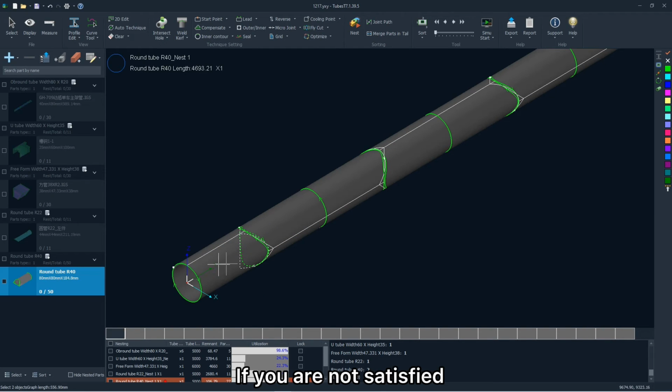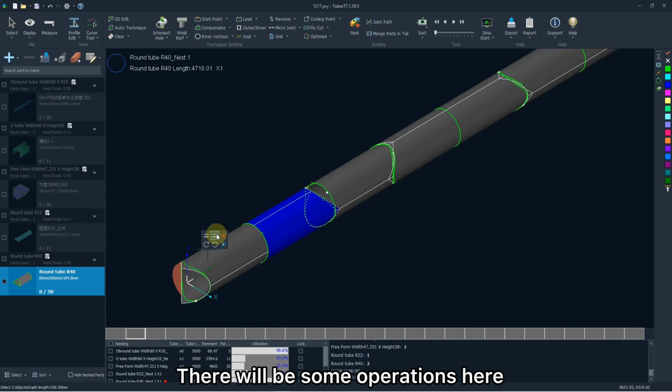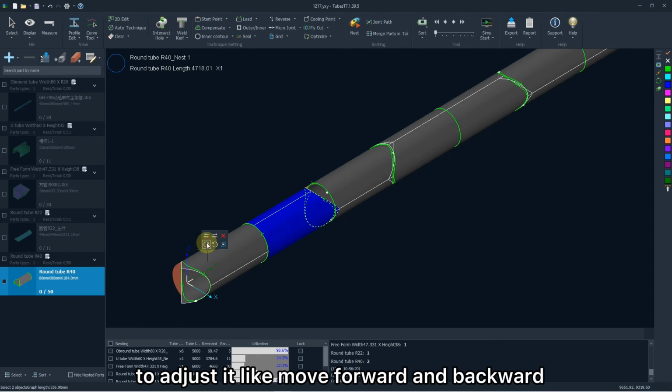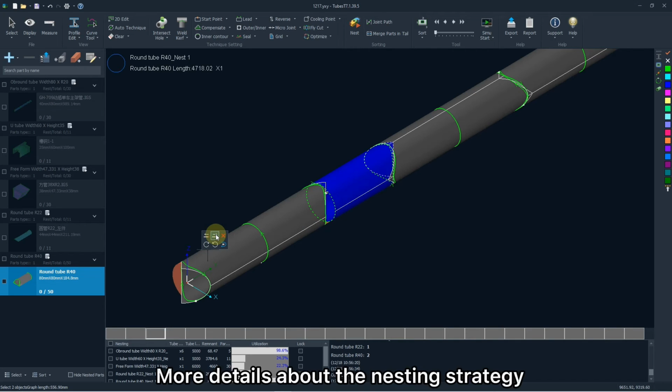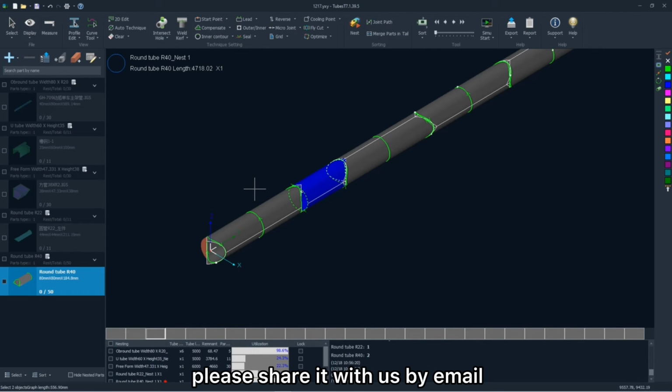If you are not satisfied with the current nesting result partially, double-click a specific part. There will be some operations here to adjust it, like move forward and backward, or rotate it in clockwise or counterclockwise direction. More details about the nesting strategy will be introduced particularly in the future, but if you have any questions, please share them with us by email.